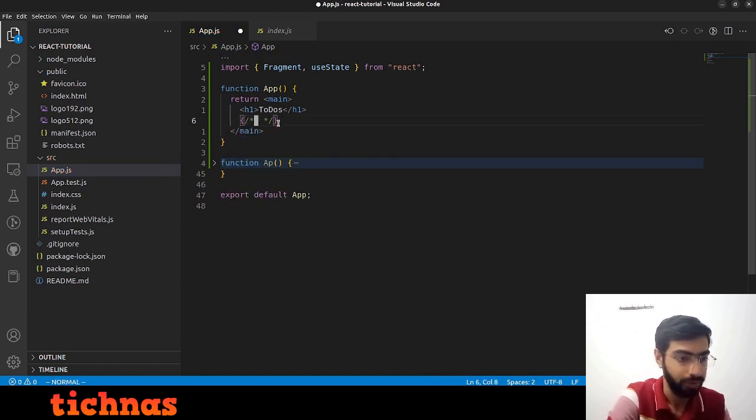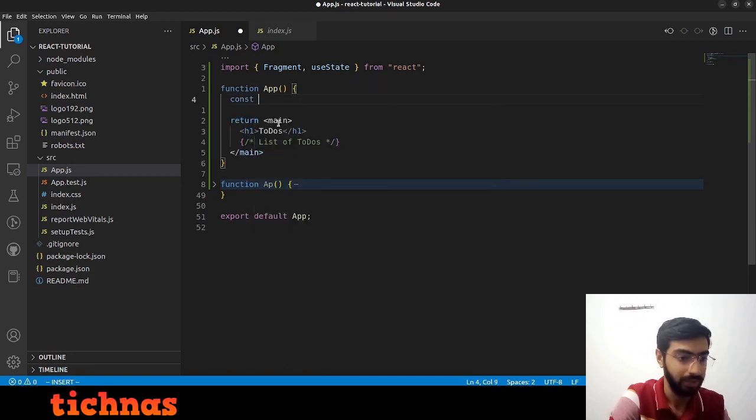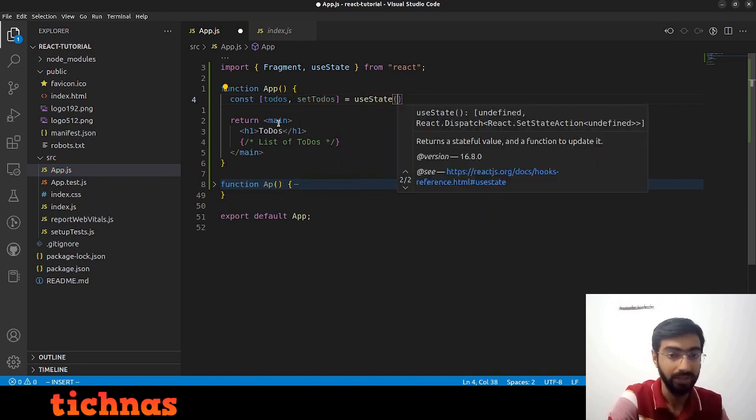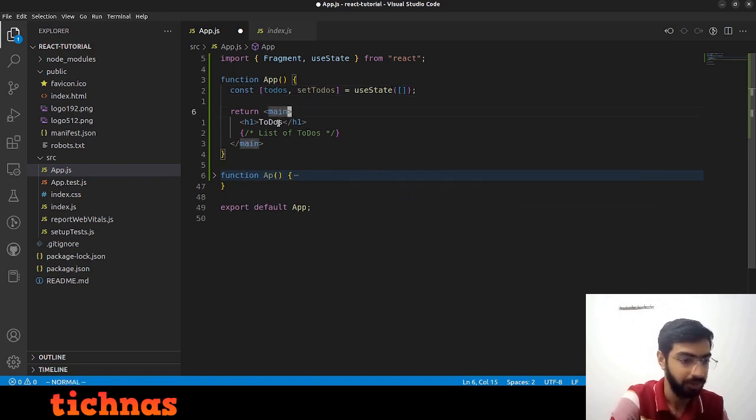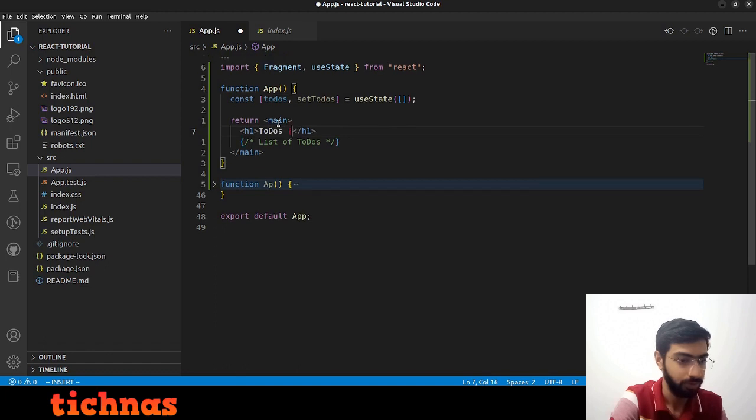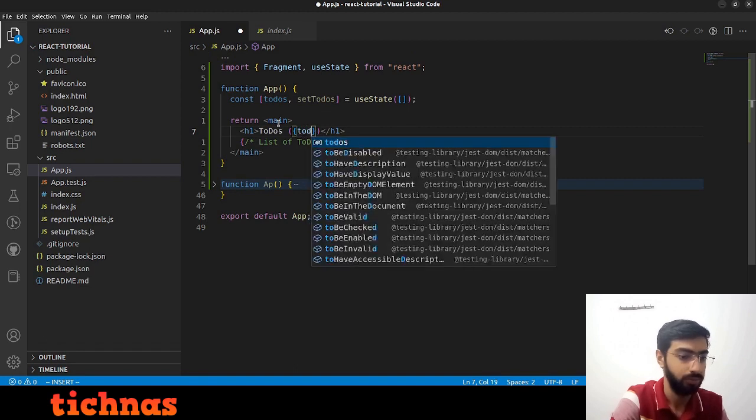Yeah, so now we need to display a list of to-dos, and I won't be hard coding it, so I will be keeping the to-dos in a state. Set to-dos equal to useState, and initially the list will be empty, so empty array. And let's just print the length of the array for now. So brackets, start the curly braces, which will make it JavaScript, and to-dos dot length.